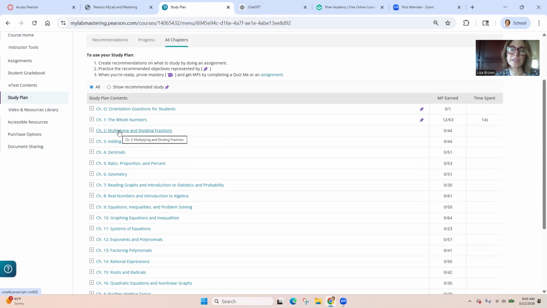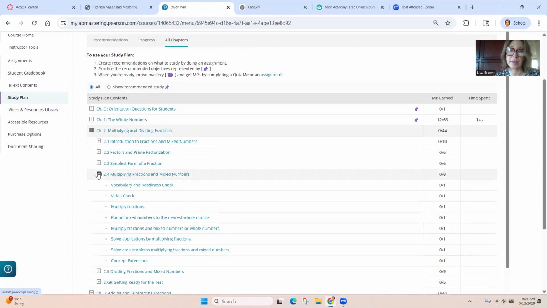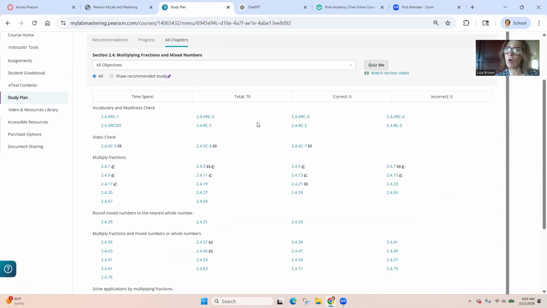Now you could click on it here and it's going to give you the whole list of all the questions, or if you click on the little plus, it's going to divide that into the individual little topics within that chapter. If I specifically wanted to work on multiplying fractions, then I'm going to click again and you can see the different types of questions. So I can click on the big section and I'll get all of the types. It's still broken down, right? This is just multiplying fractions.